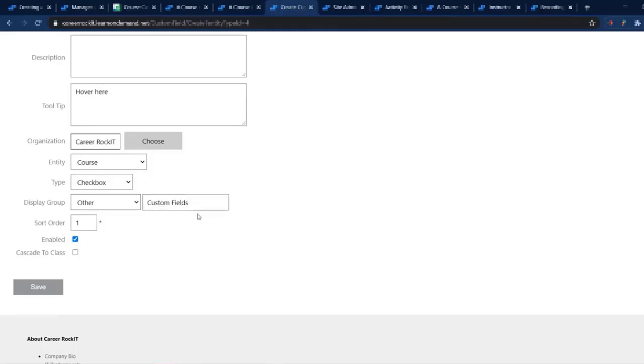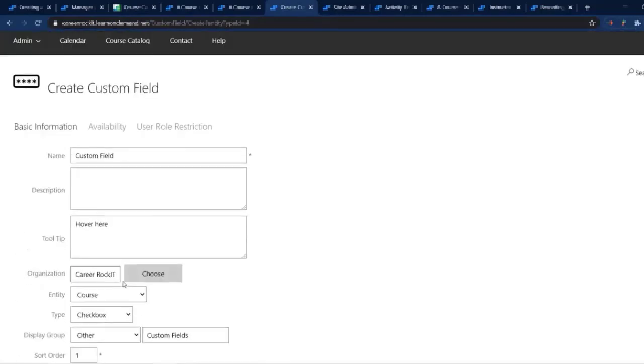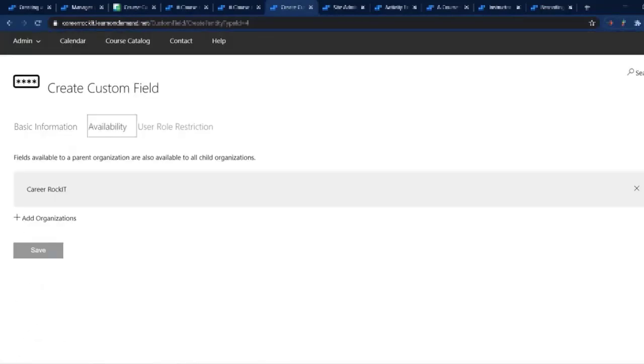And so that'll create a whole new tab that'll have my custom field on it. The last piece is to allow it to cascade down to the class. So from a course, if you add a field, you can choose for it to also show on the class once the class is created from it.